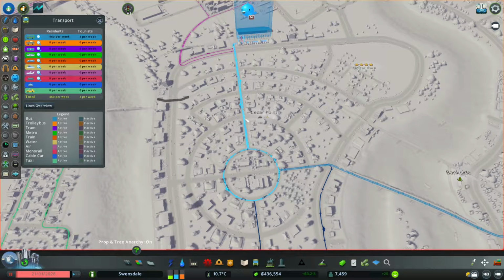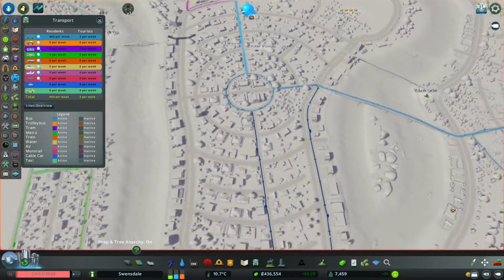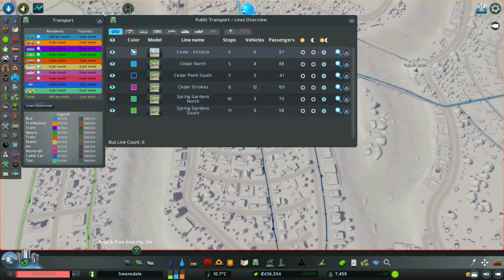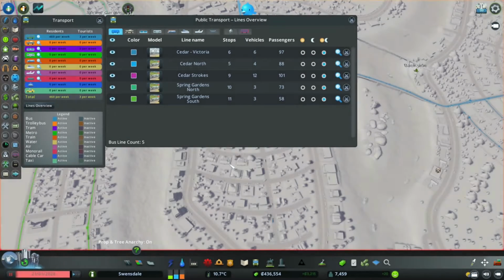Can't really see because of this, but basically let's just come down. I've got a north line there and this south line like this, and what I'm going to do is take this line out and extend this line, so it basically is a spinal line right the way down Cedar Point. So let's get on with that. So Cedar Point South has gone. It's so easy, isn't it?